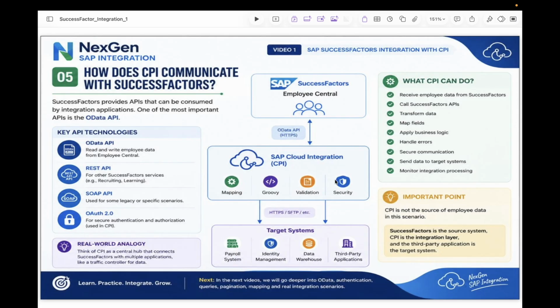One of the most important technologies you will encounter when working with Employee Central is OData. So we will frequently hear SuccessFactors OData API, CPI OData adapter. For example, CPI can call SuccessFactors to retrieve employee information. Depending on the integration requirement, we can work with different API technologies. Right here you can see OData API, REST API, SOAP, OAuth 2.0. For Employee Central integration, OData is practically important because employee related entities can be accessed through the SuccessFactors OData API.